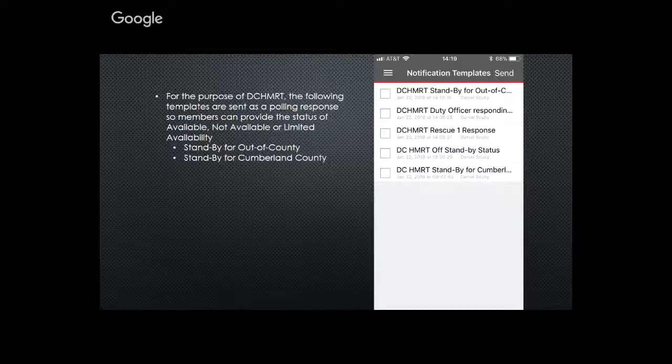So select the one that you want, and that's going to go out as a polling message. It's going to give the members the option to say, yes, I can go. No, I'm not available to go. Or limited availability. And if we are actually dispatched, the determination will be made at that time whether members are able to respond or not.